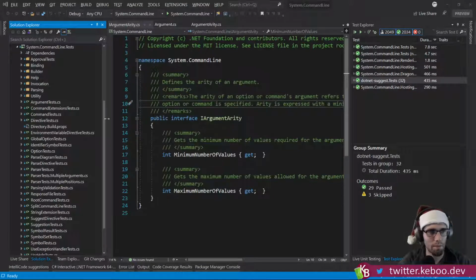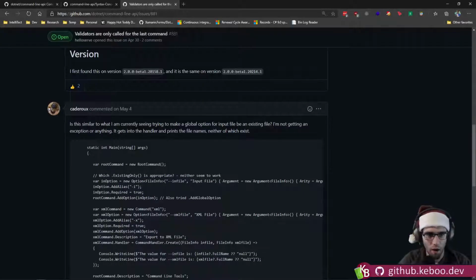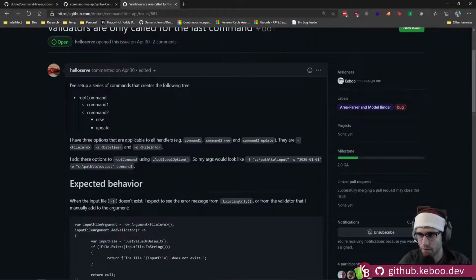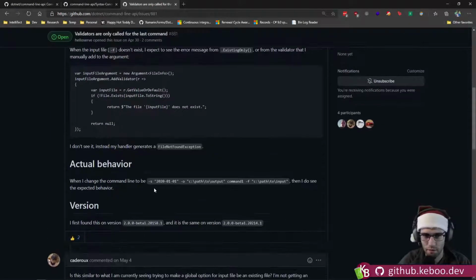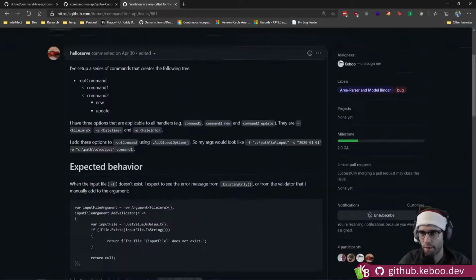So if we jump back over to here. Oh, I also got a new mechanical keyboard. So if you hear a bunch of clicky clacky, that is me playing with a new toy.